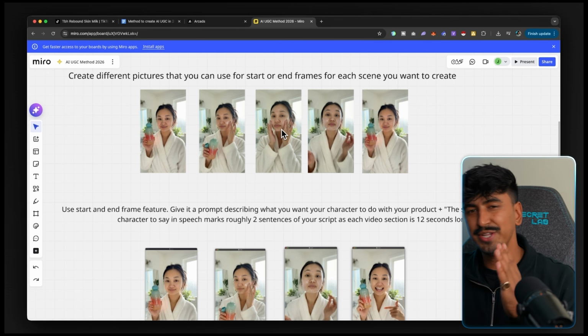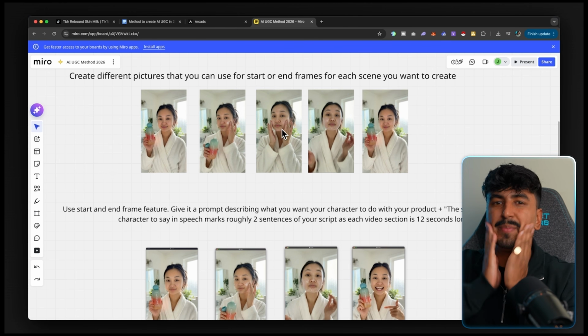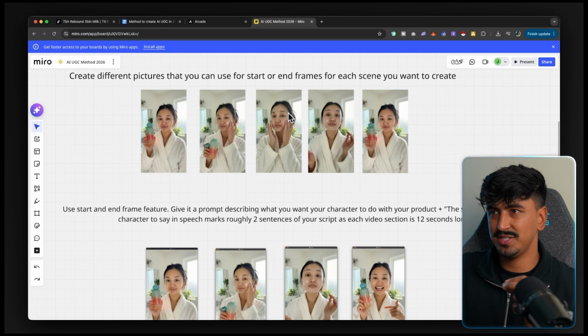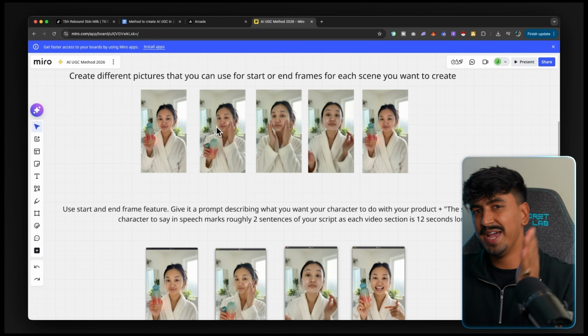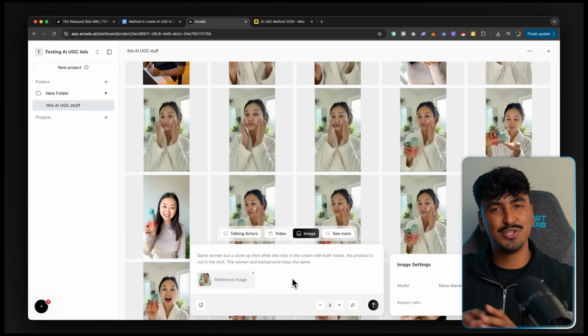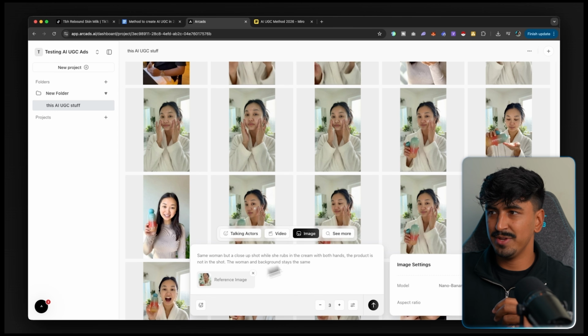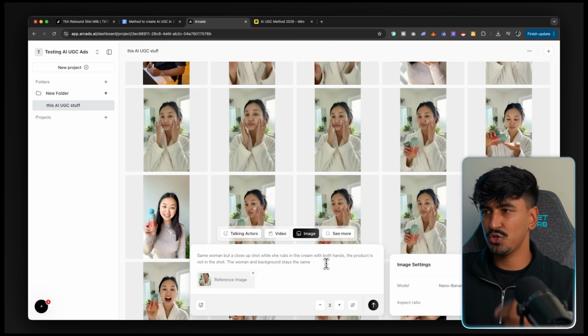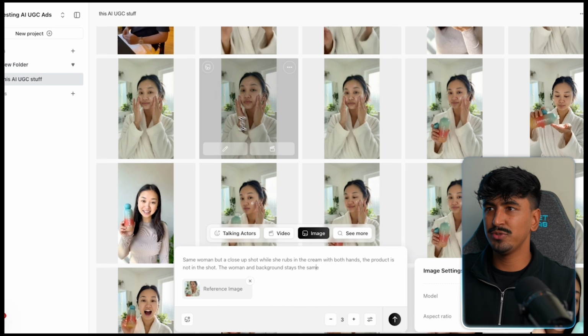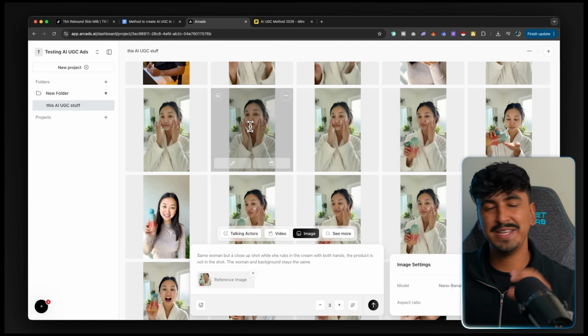So next, I wanted to generate a video of her rubbing in the cream with both her hands. So we need to actually generate that scene. Because we're going to start the next scene with this image, we need to end it with this image. So to generate our next image, I gave it the reference image again, and I just said, the same woman, but a close-up shot while she rubs in cream with both hands. The product is not in the shot, and the woman and the background stays the same. This was able to generate this. So this is going to be my next image.